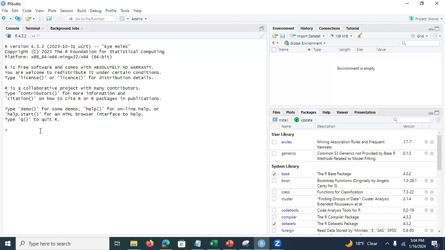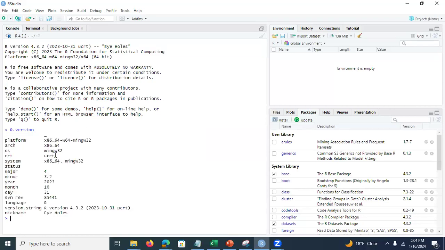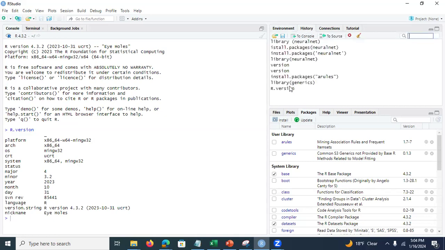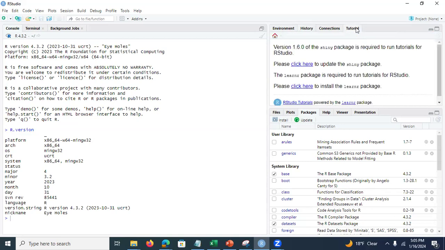For example, if I want to know what version of R I'm running, I'm just going to type R.version, right? It's going to give me the current version of R. See that, that's the result? At the same time, if I go to this tab, that's the environment tab. At the moment, I have nothing because I did not create any objects. History shows the latest commands that I ran. See here, I ran the command to check the version of my R, right? And Tutorial is just a package you can install to watch the tutorial, right?